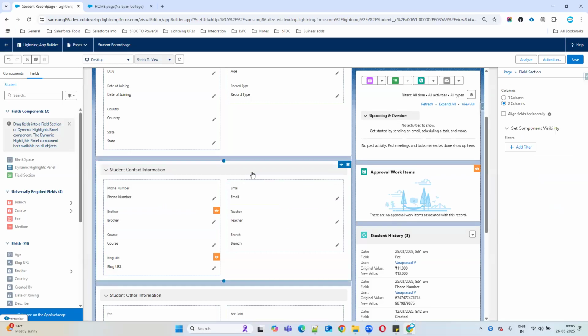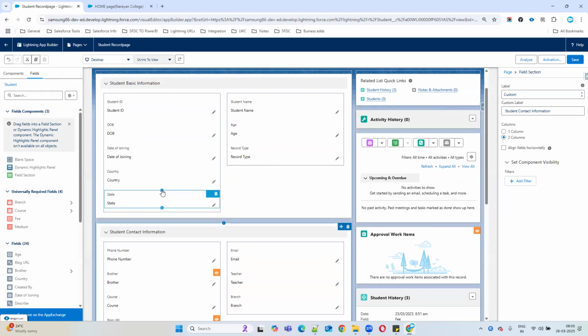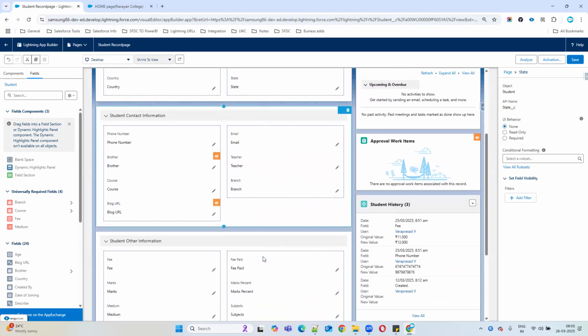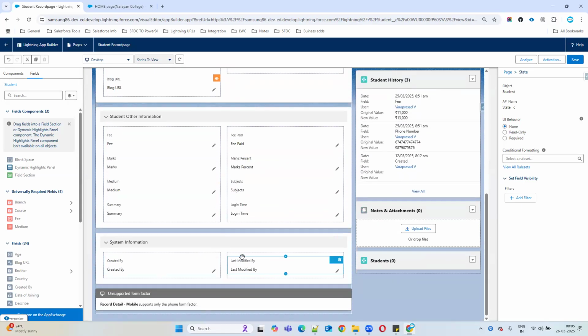Even complete sections also we can do. Even this complete contact information section, we can do the filter thing like this. Complete sections also we can show or hide based on some requirement. So that is a dynamic form. You can control fields also, how you want to use all these things. Like this, a drag and drop tool. So this is dynamic form normally.